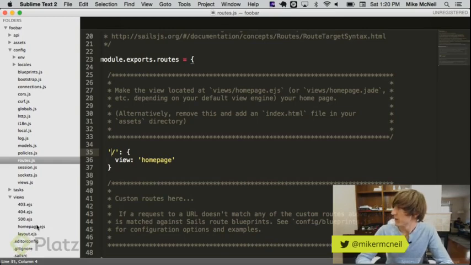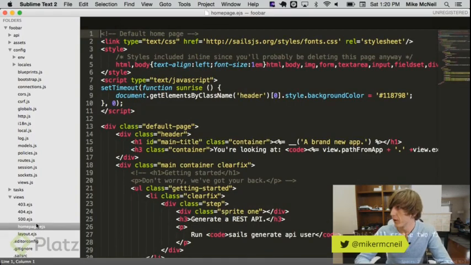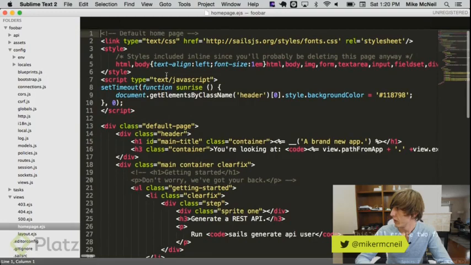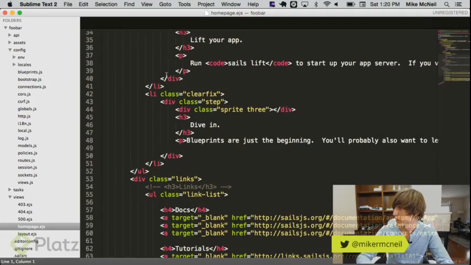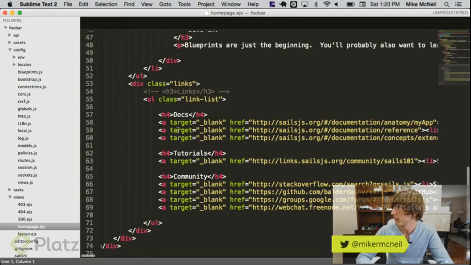So this is just the generated stuff that comes out when you run Sails new. You can see kind of the same stuff you saw on that page: generator, REST API, generator, REST API. I can change all this and just say hello world.